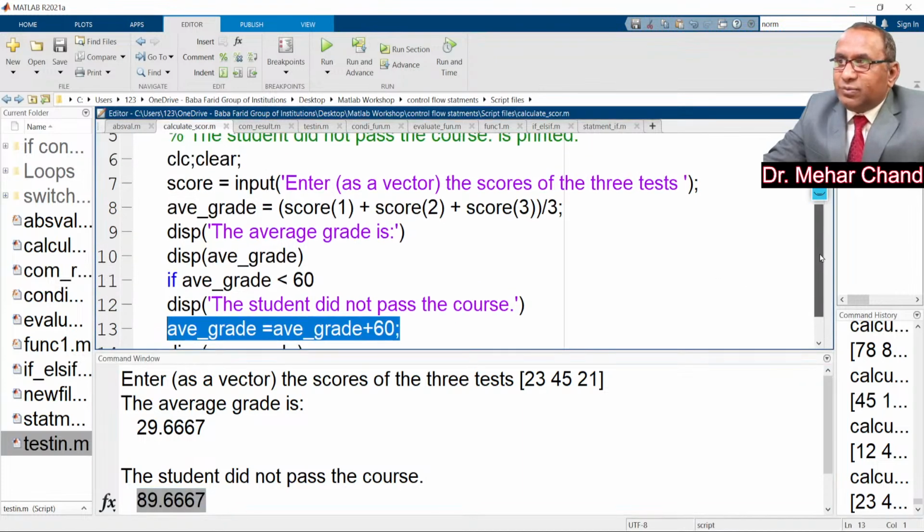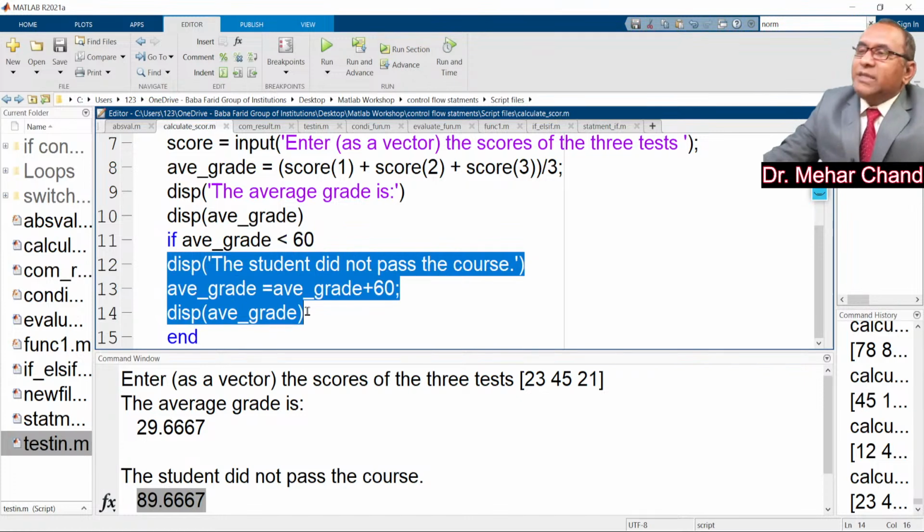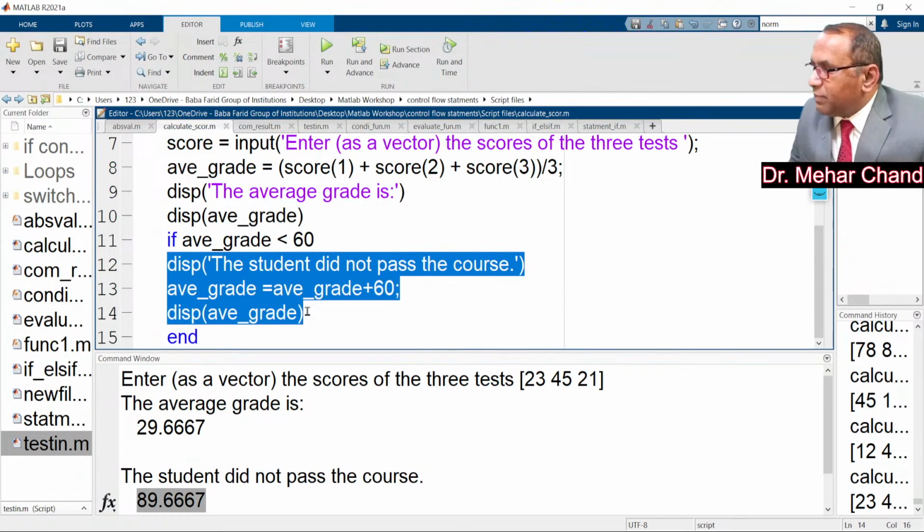Okay, so in this way, by using only one conditional statement, if and, we can assign here the condition and these are the sequence of statements. At this place you can have one statement, two statements, three, four, whatever you have, and according to that you can manipulate.